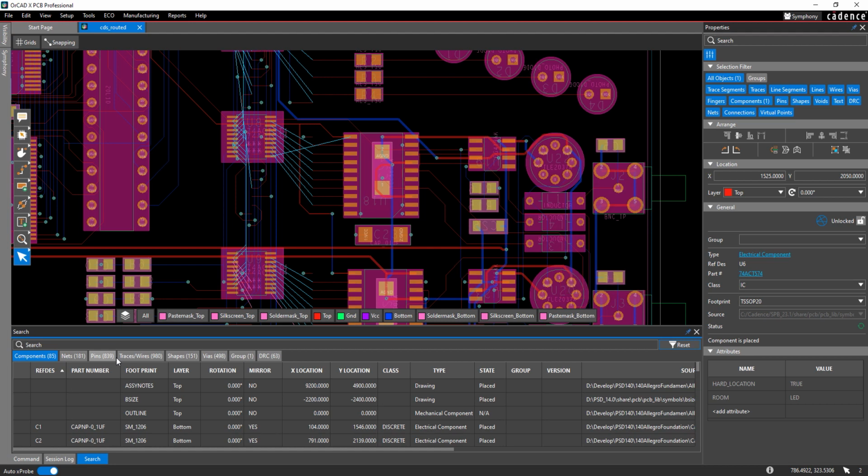Quickly and easily find similar components with the various searching options in OrCAD X Presto.